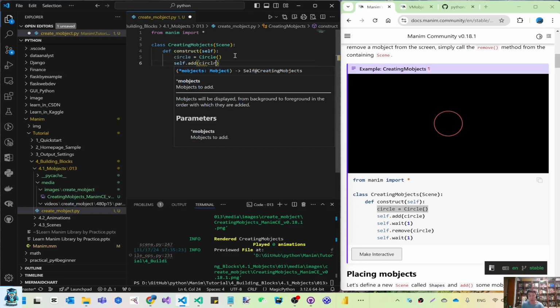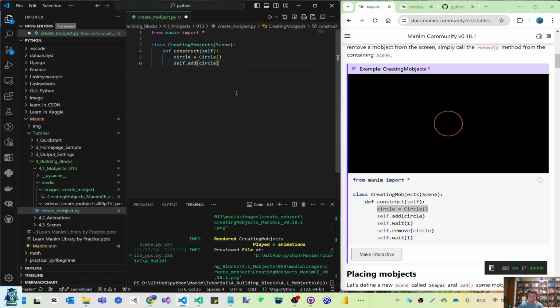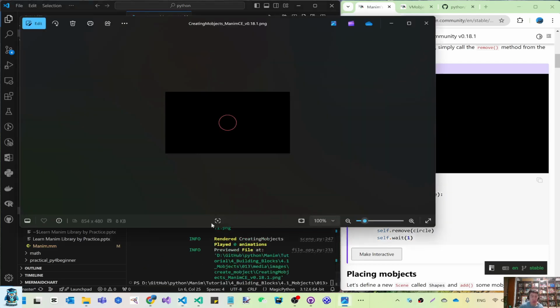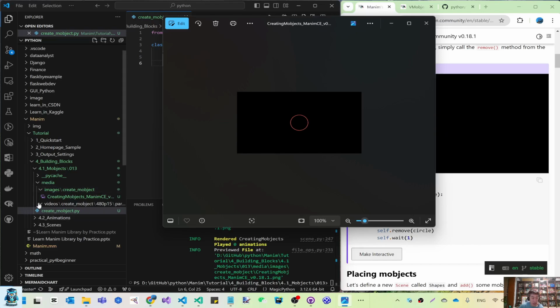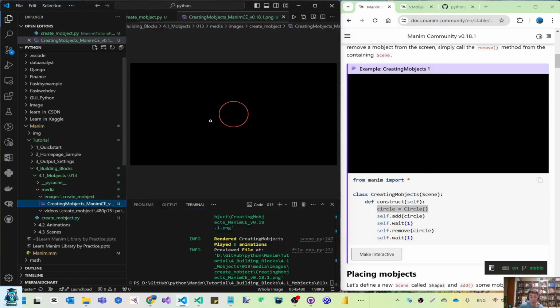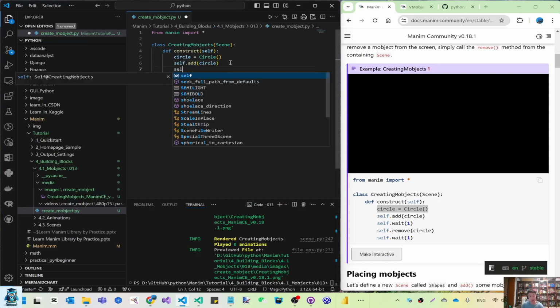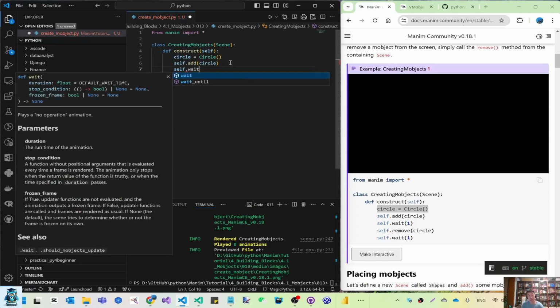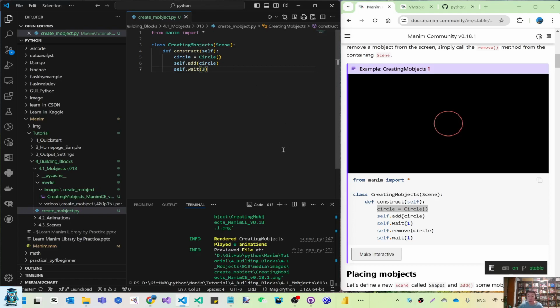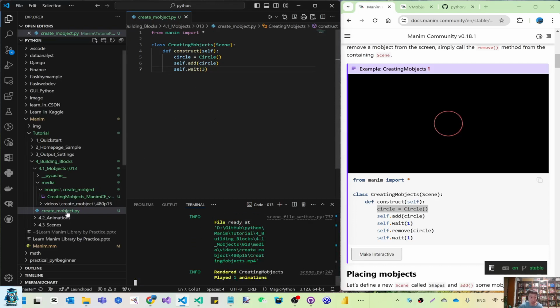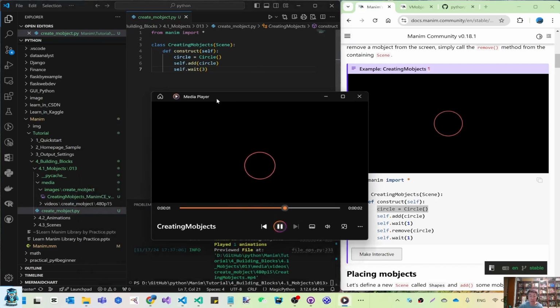Once we add circle, let's run this again. Look at our folder structure. You can see here I got this add, and it is added as a static image. How can I make that a video? I don't have a play, so I just use wait. Let's wait 3 seconds. Let's just create again. You can see now it does not pop up our image viewer, it pops up our media player. There is nothing animated, it just waits 3 seconds.